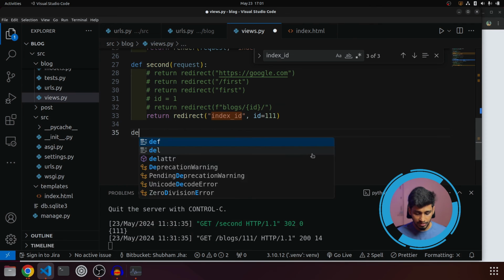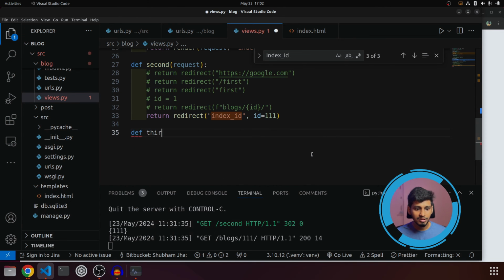Now let's move to the last part of this video, that is how to return JSON data. For that, we are going to say third, since I ran out of function names, so you can write your own function name. I am writing third for now. All we have to do is return JSON data, so a JSON response, with whatever response you want to give. Let's say you wanted to give ID as 123, then name as Shubham, correct?